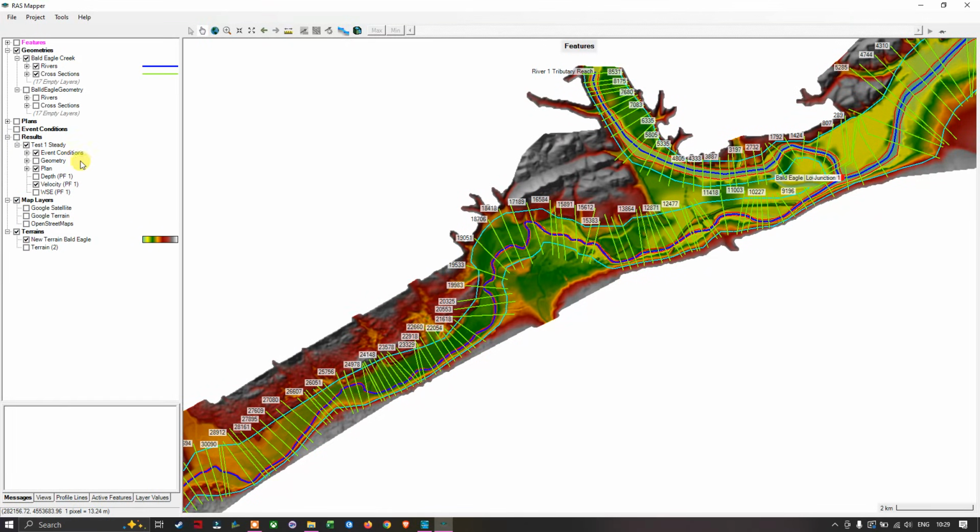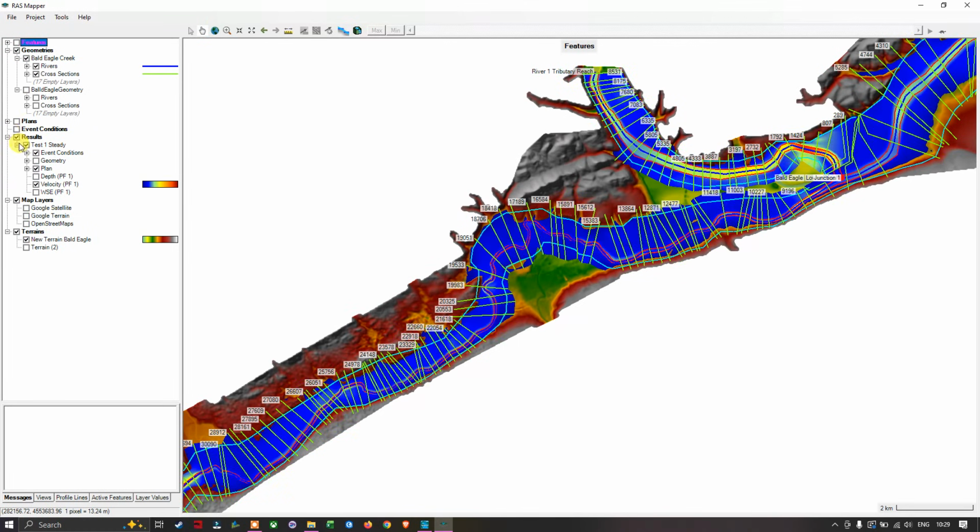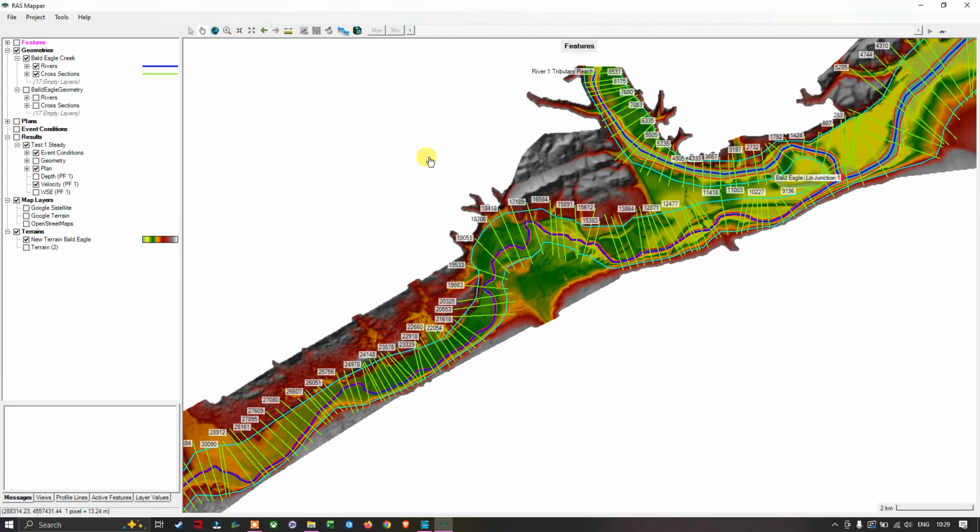Here, let me turn off our previous results. We have already turned this off, and I'm going to turn this off as well. In this video, we're going to import our Landcover dataset into HEC-RAS.